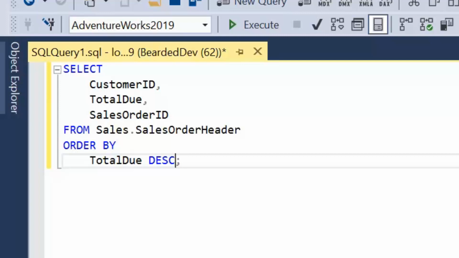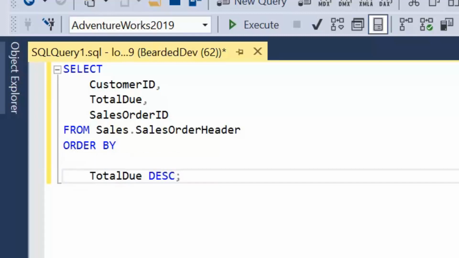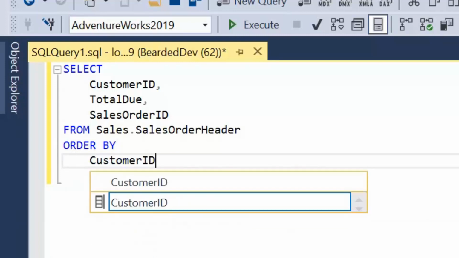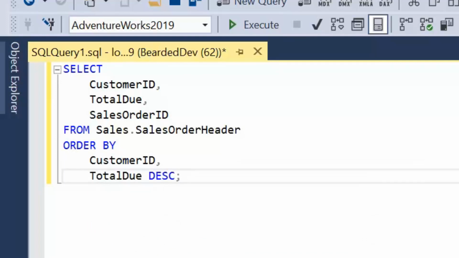Now let's say we wanted to mix and match our ordering. So let's say we wanted to order by customer in ascending order, but then we wanted to order by total due in descending. How would we go about that? So it's very simple to just modify this to say we want to order by customer ID and then total due descending. So you can see clearly here the differences between the two. I think that shows up quite nicely compared to if we actually specified it out.